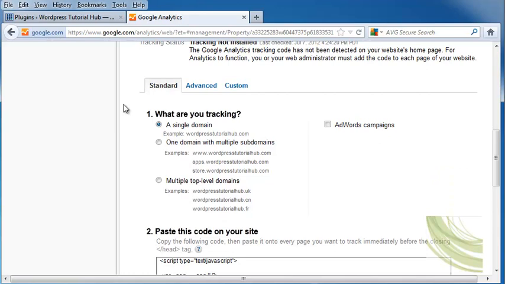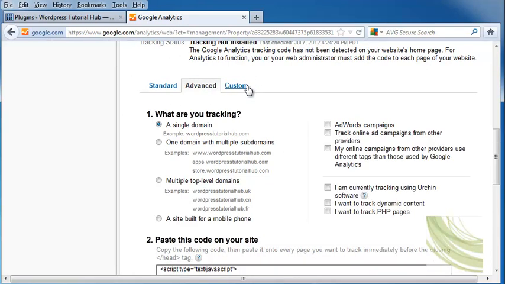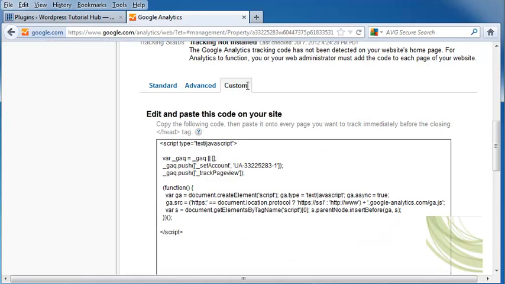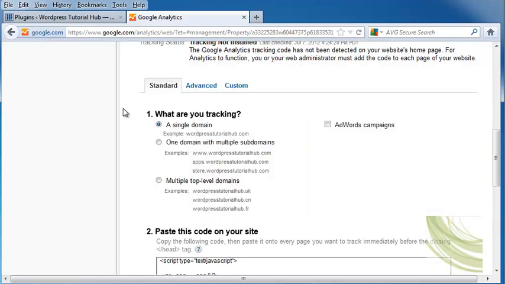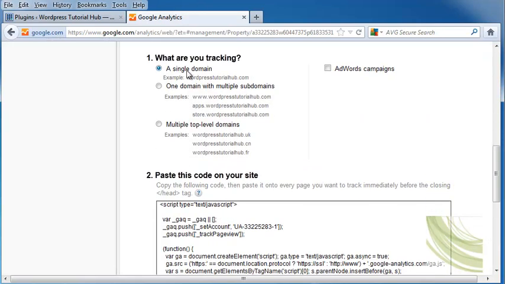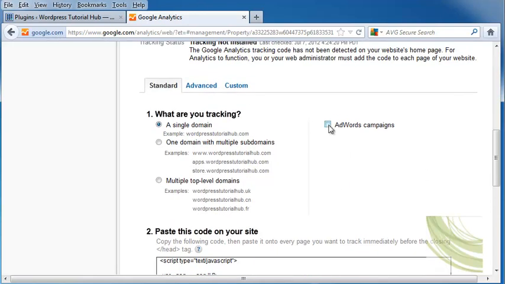And we're going to do that by coming down here, where it gives us a choice between standard, advanced, and custom. I'm just going to go ahead and use the standard right now, and I'm going to tell it that I'm just going to be tracking a single domain, but you can also choose multiple domains or multiple top-level domains if that's what you've got. You can also choose if you're going to track AdWords campaigns, but I don't have any AdWords campaigns right now, so I'm going to leave that blank.